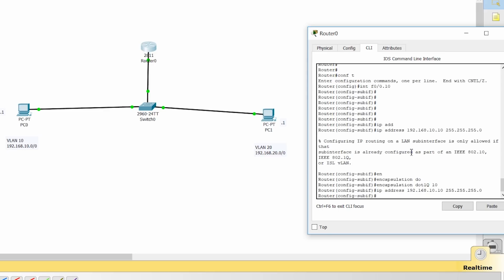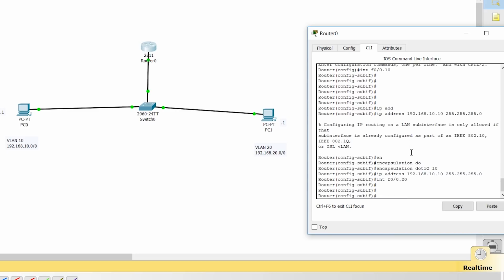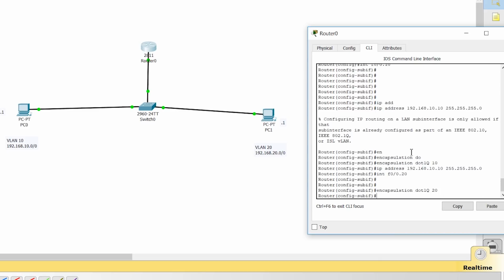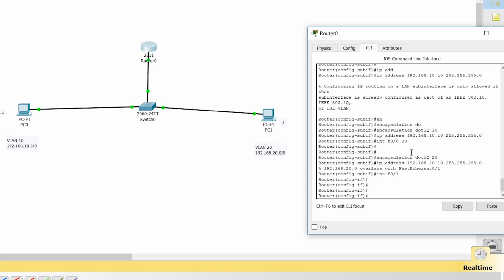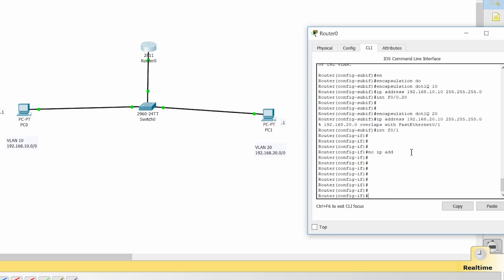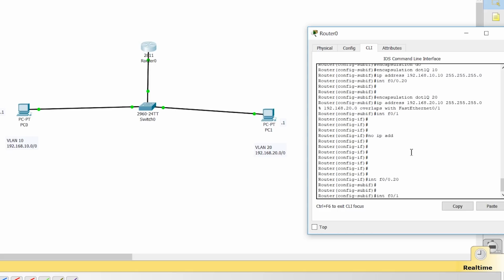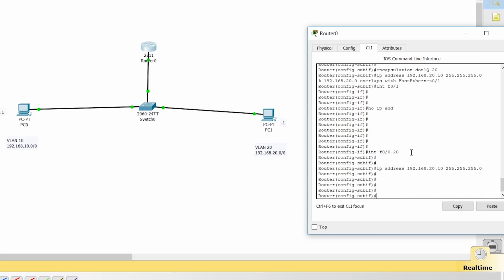It will accept. Again, interface F0/0.20, same thing, encapsulation, but in this case it's 20, and then we give an IP address. It has to be 20, right? Oh, all right. Because interface F0/1 already has that IP address, I'm going to say no IP address. Now if I go to F0/0.20, I can put that IP address and it will accept.